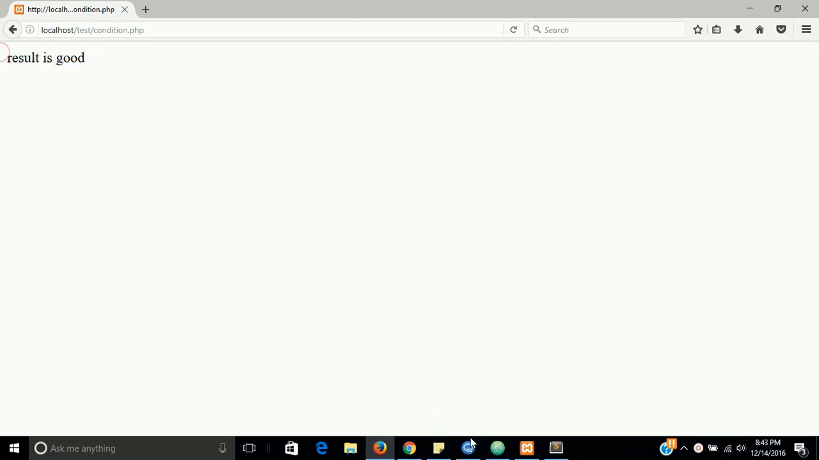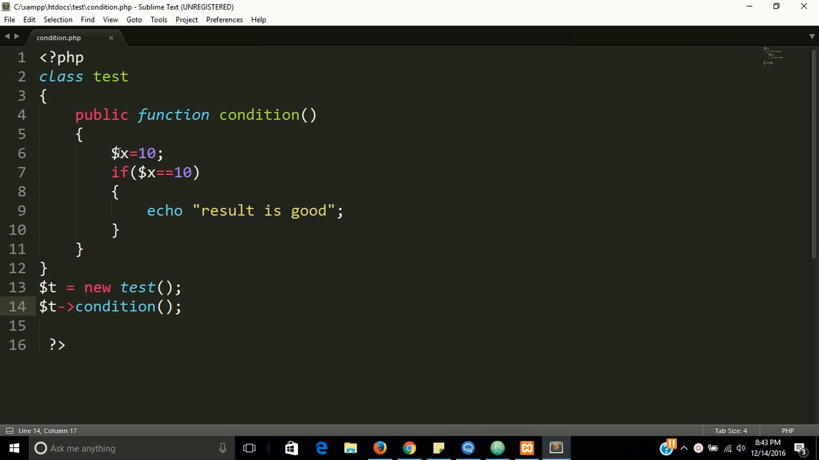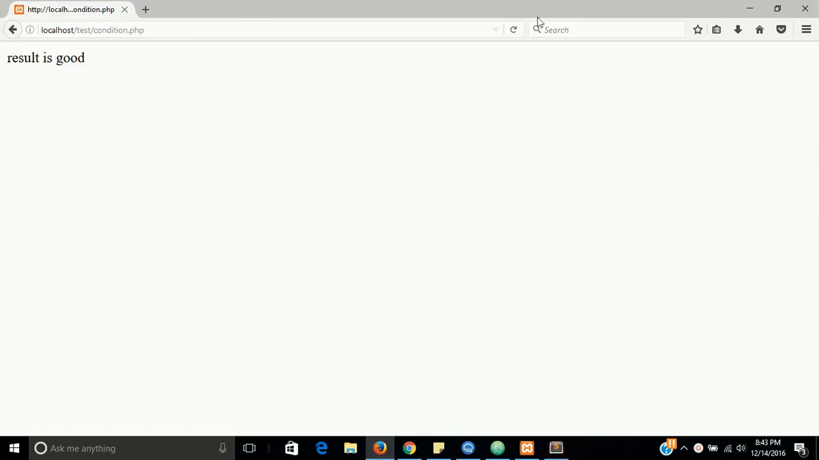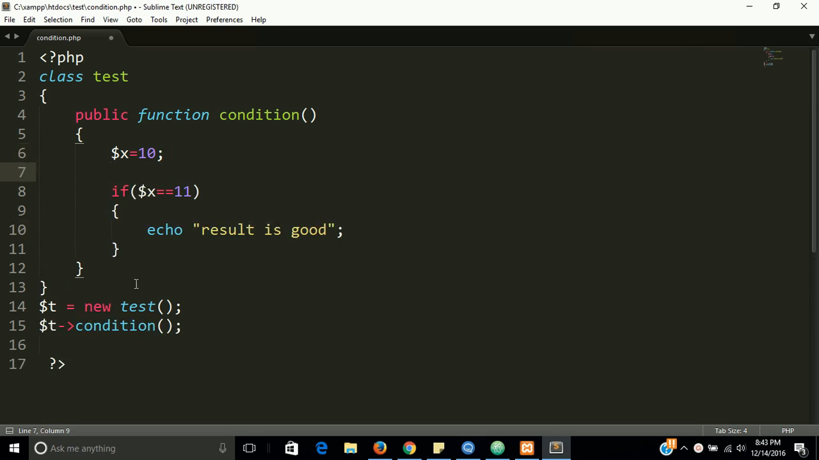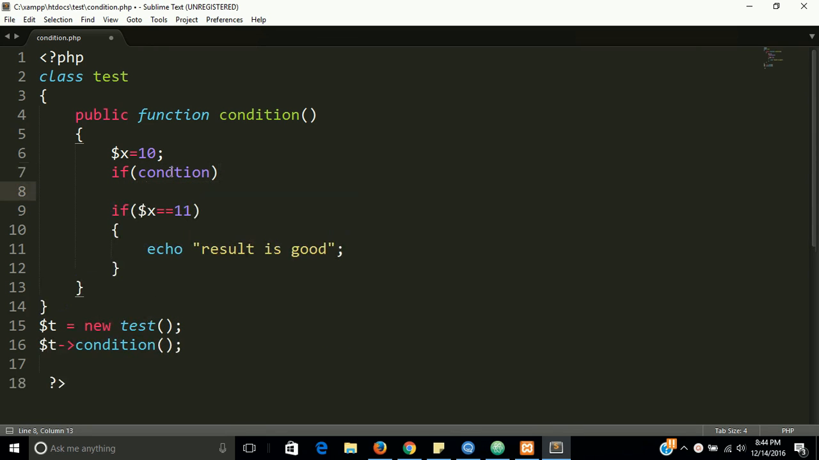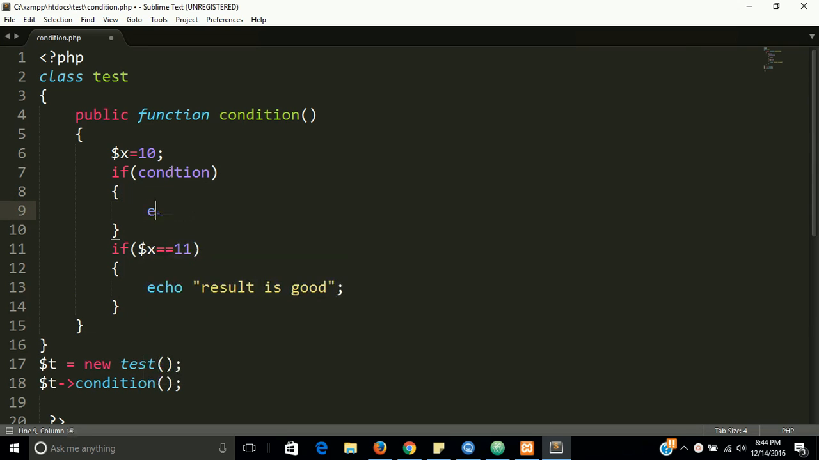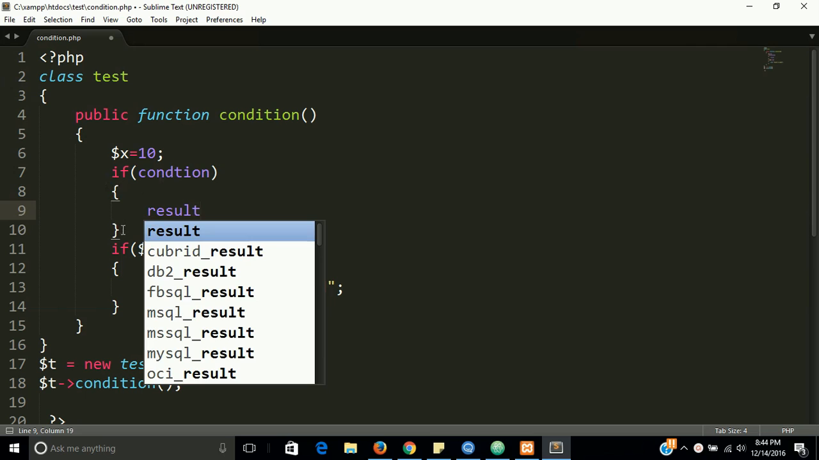The result is good. The reason is that x is equal to 10. If I write here x is 11, then see, the result is nothing. So this is the basic conditional statement. In a conditional statement we have a condition. This is the condition part, and this is the result part. So we can write something like this: if condition and result. This is the basic syntax.